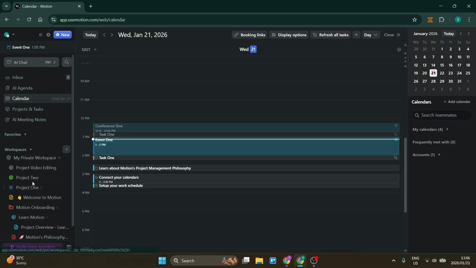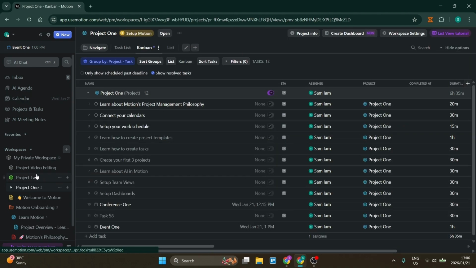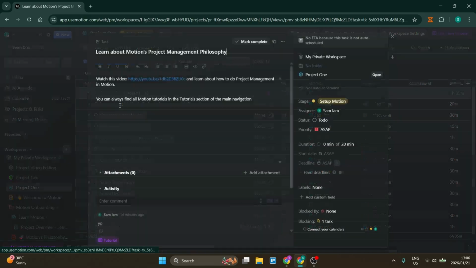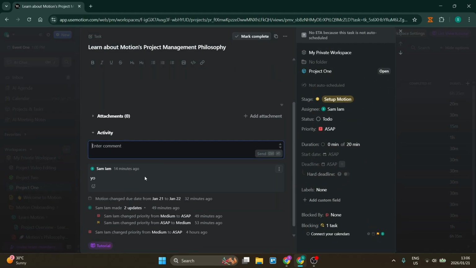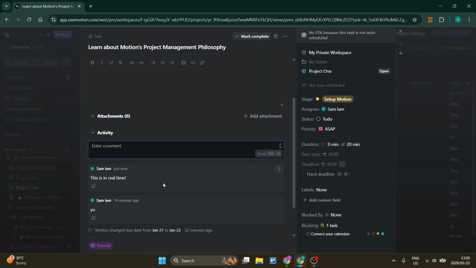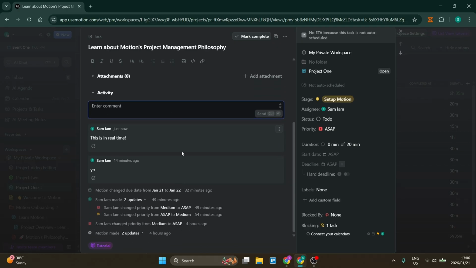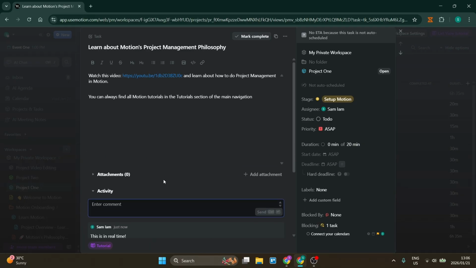Now, when you're going into projects, so let's go into project 1 over here, you can see if you go into any one of these tasks. So let's click on this learn about Motion. You're going to add in a comment over here, and this comment is literally in real time. You'll be able to use Control Enter, send that comment. Whichever other account is on here, they'll be able to see. Whatever other user, they'll be able to see. Okay, so this is all in real time.